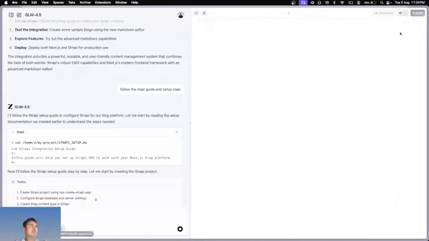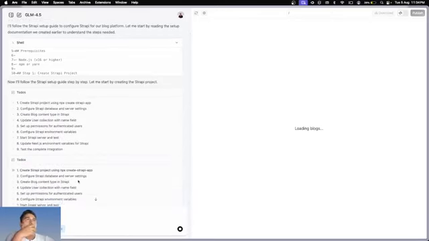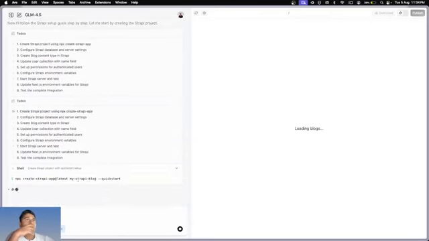And okay, we have here view Strapi blogs. Create your first Strapi blog. Okay, right now it's taking to the same place. Okay, we'll see. I'll follow the GitHub to configure Strapi for a blog plan. Let me start by reading the setup documentation. We can understand this. Follow the Strapi setup guide step by step. Let me start with this. Okay, let it do this.